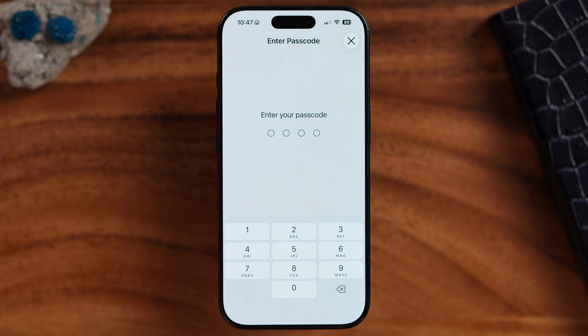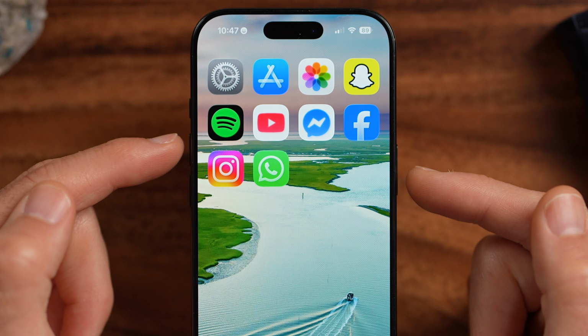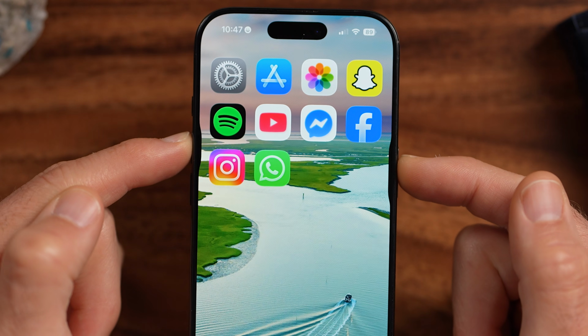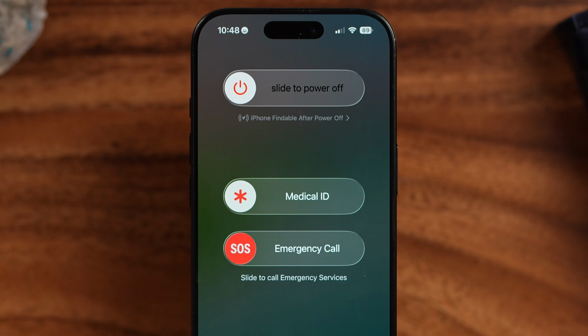them again. Now, after you've gone through all of these steps, if it's still not working, just restart your phone by pressing the volume up and side button, and then just slide to power off and restart that phone.